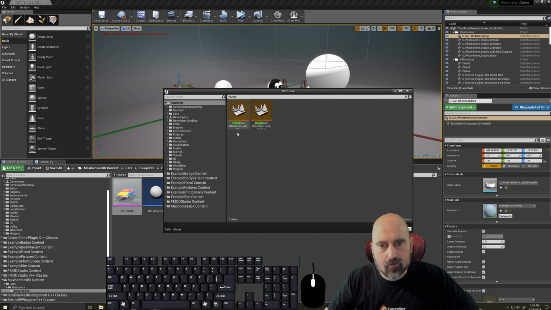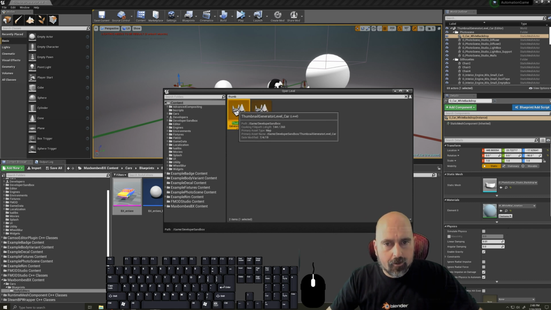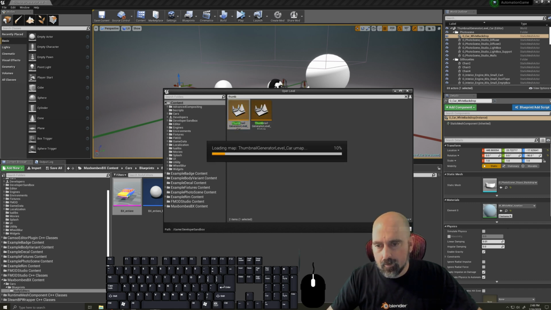There's the thumbnail generator level car and the thumbnail generator level fixture. We're doing a car, so we're going to do this one. And this is the new level, so go ahead and open that up.